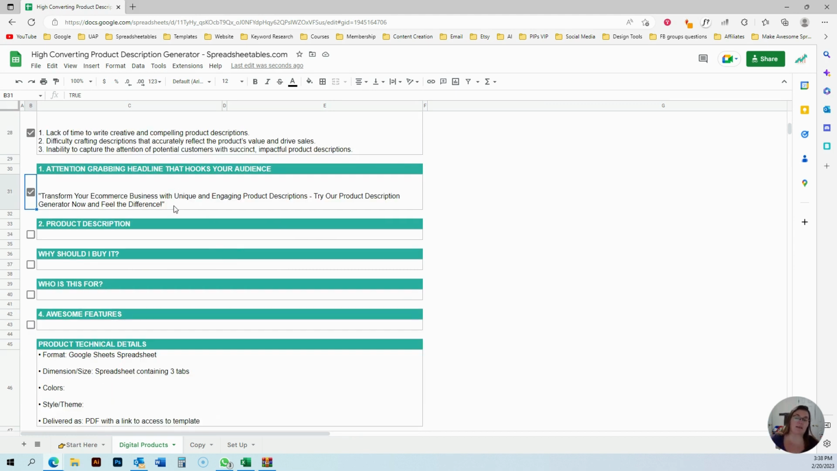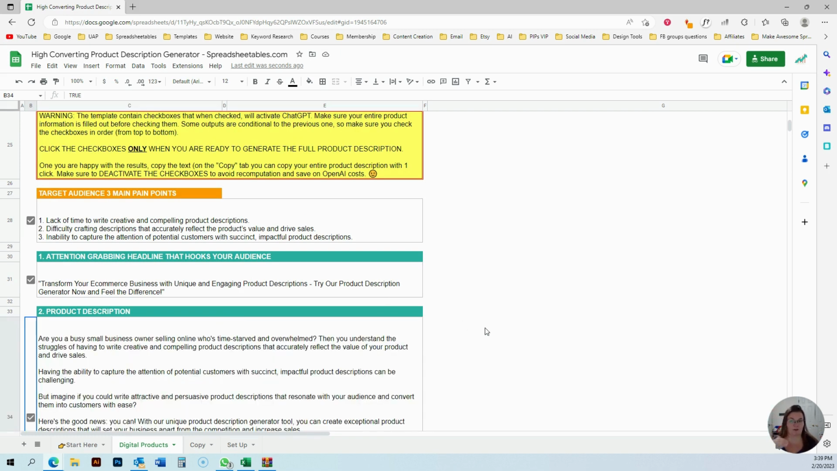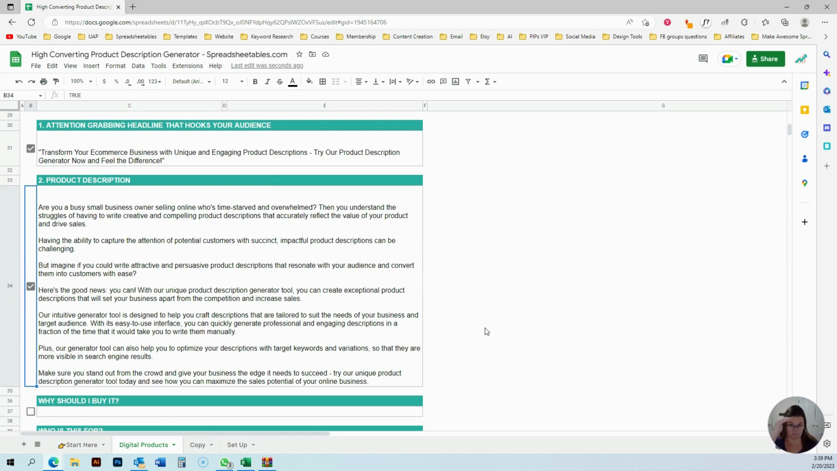Now, this might be silly, and again, you can play with the writing style and the tone of voice. Those things will change the output. But then I'm ready for the product description itself. Let's see what it gives me. And again, one thing pulls from another, so just make sure that when you are checking the check boxes, you are going in order, from top to bottom. Okay, now it gave me a product description.